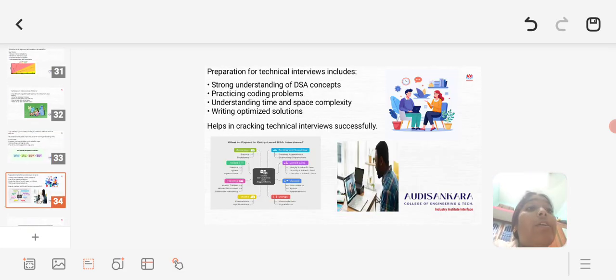Preparation for technical interviews includes a strong understanding of DSA concepts, practicing coding problems, understanding time and space complexity, writing optimized solutions. It helps in cracking technical interviews successfully.